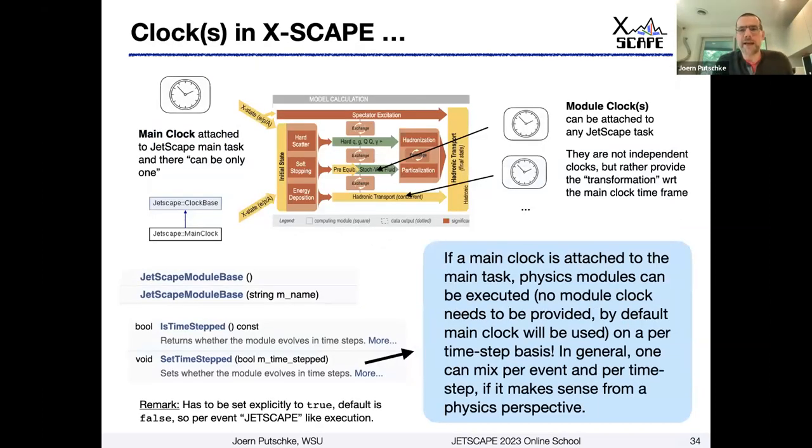So then the next big change in XSCAPE is the explicit introduction of clocks. I want to remember that basically in JETSCAPE, you don't see any clock because it's intrinsically driven by the parton shower evolution. But here we allow a main clock, which can be in any time frame you want, but there can only be one main clock. And you can attach to each physics module your own module clock. So they are not really independent clocks, but rather you provide the transformation with respect to the main clock time frame. So this ensures that they are also always synced, right? Instead of having an independent clock, you provide the transformation from the main clock frame.